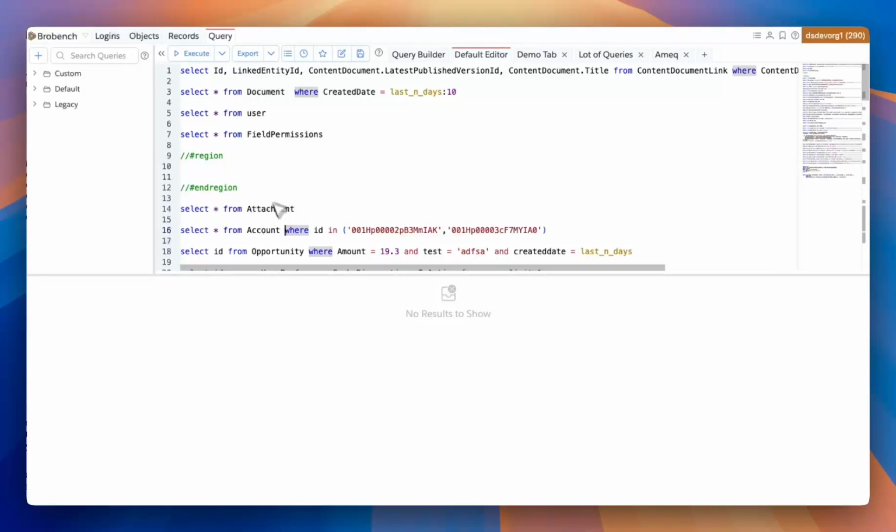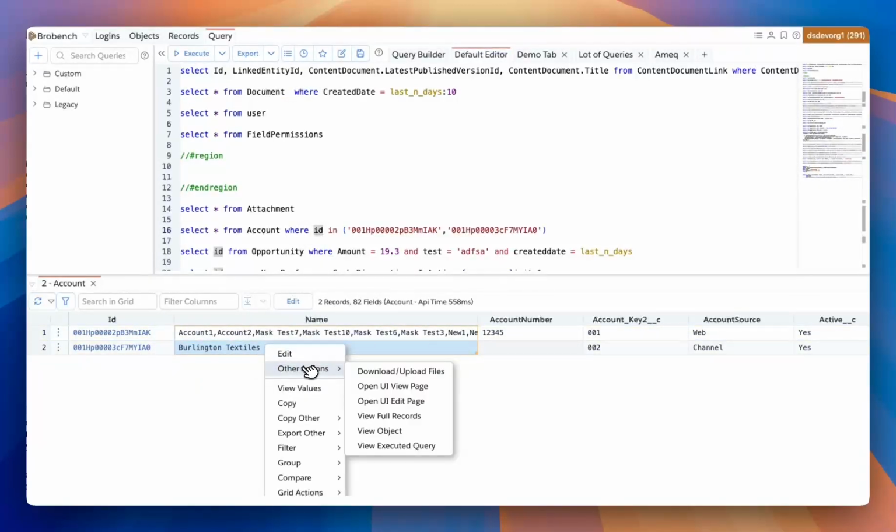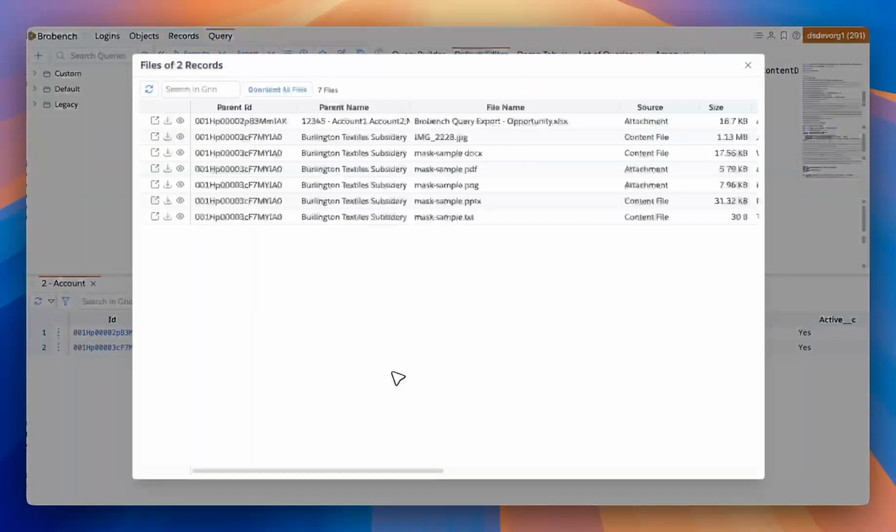For example, let's say I have 2 different accounts here that have some files. You can select multiple of them. For example, in this case, let's say I'm selecting these 2 records. You can right click, go to other actions, and then say download upload files. When you do that, it downloads the files from all the records. You can see that files are shown from 2 different records. In this case, the record ID, the parent ID, and the parent name are added for context.